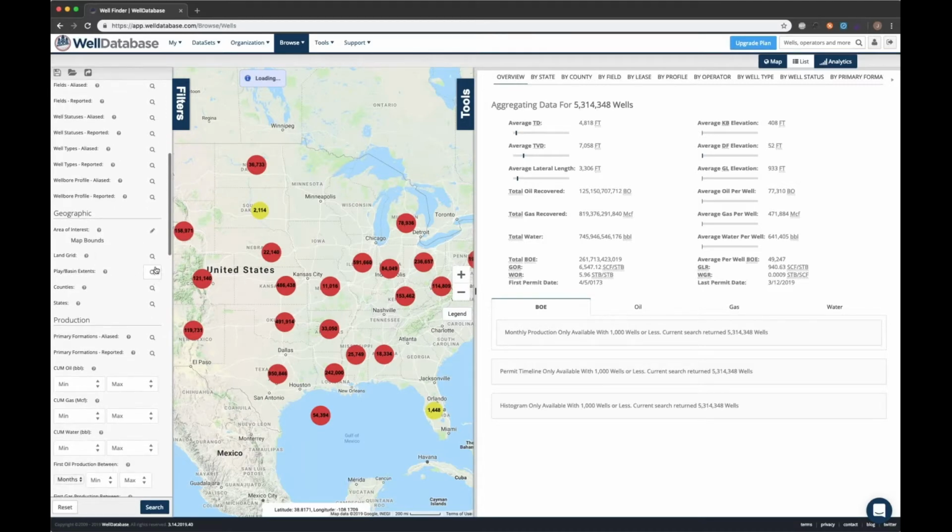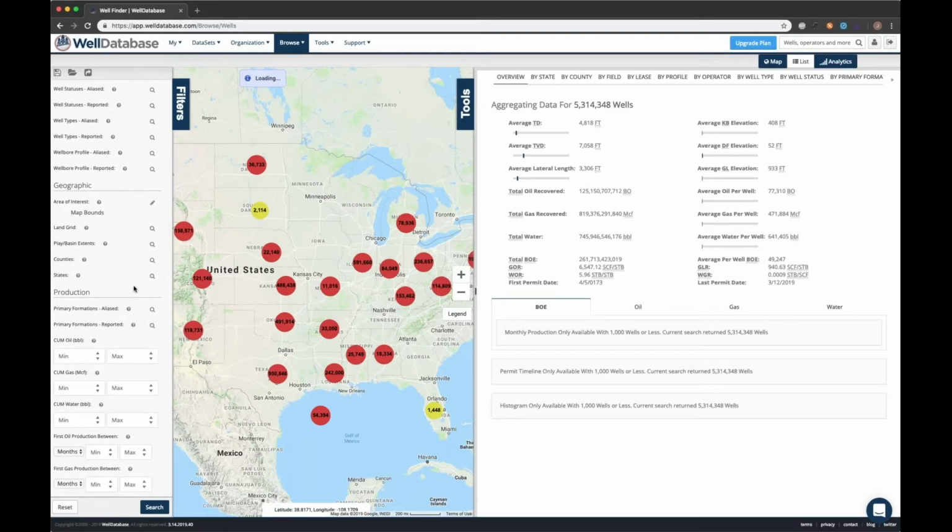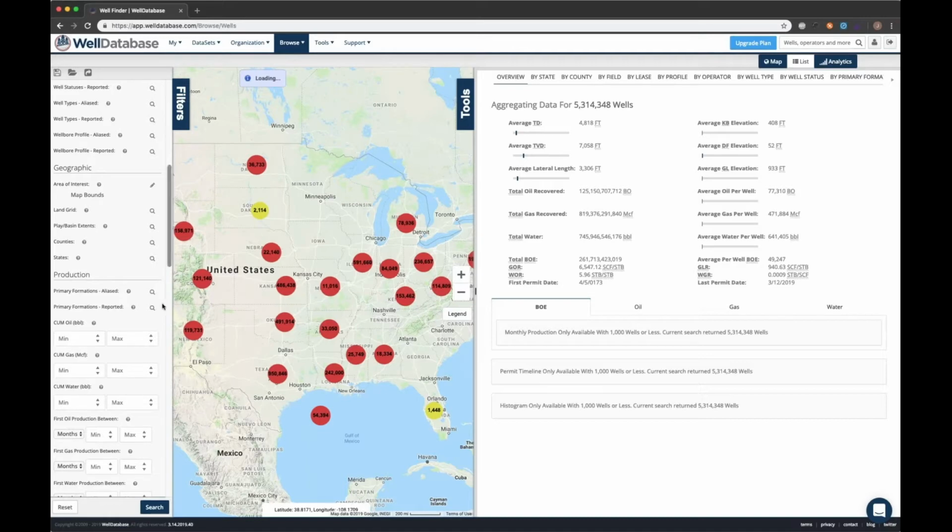Moving down, you can search by land grids. You can search by play basin extents, which is just the geographical extent of the play basin, not actually what the production is coming from. If you want to look from the producing formation, you can go down to the production area and you can choose by primary formation, either alias or reported again.